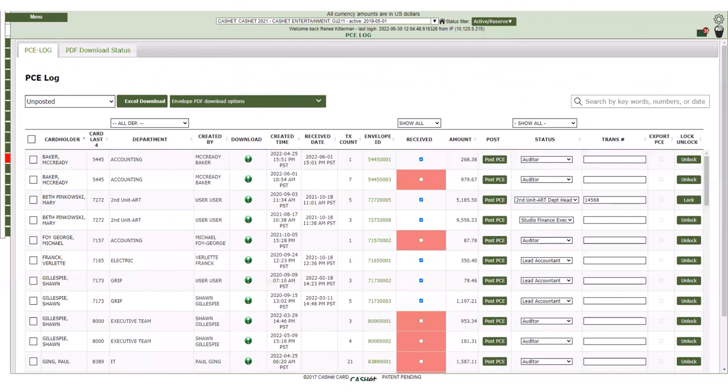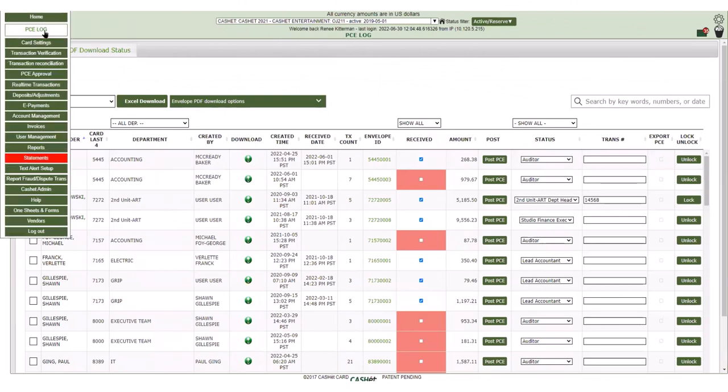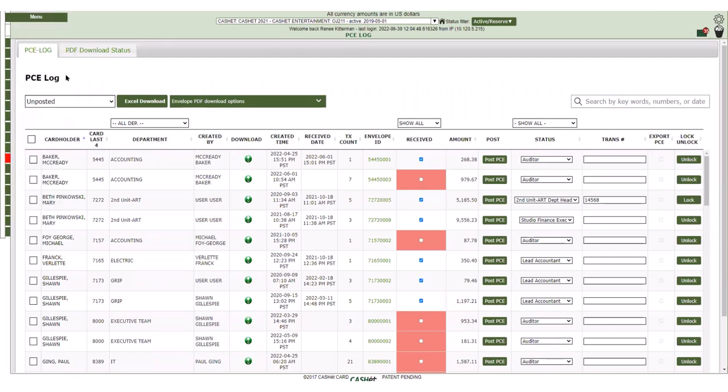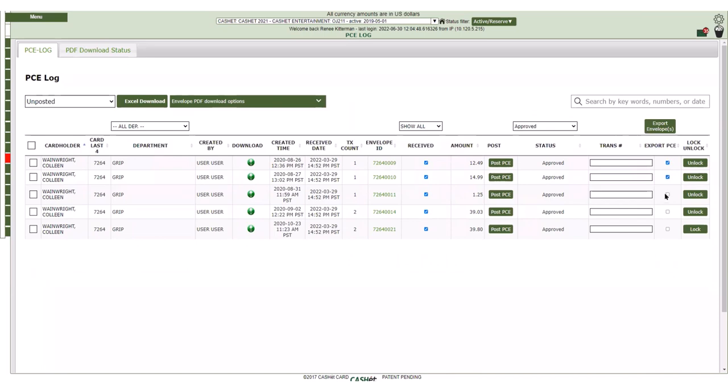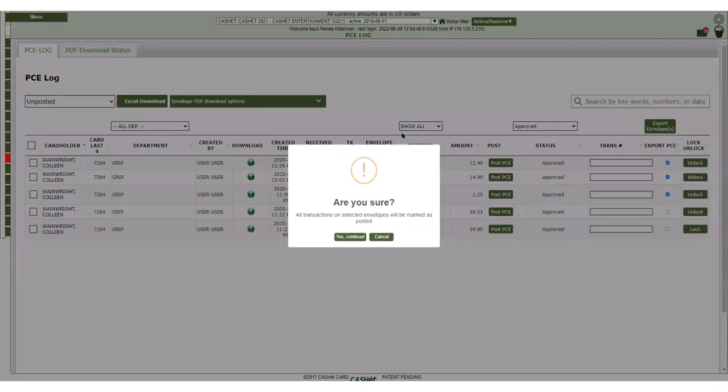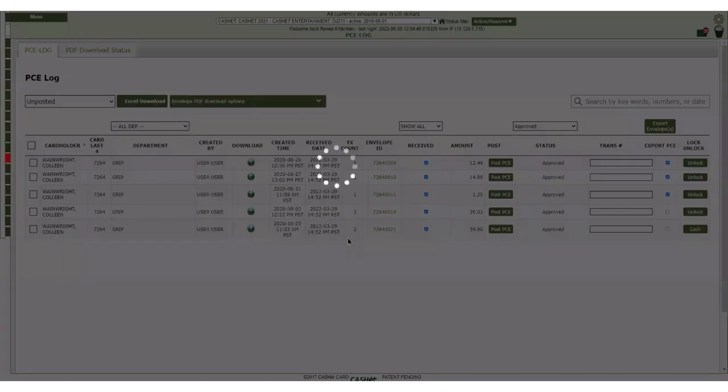The next step of this process will take place in your CASHet account. Navigate to the PCE log tab, open all approved envelopes that have not yet been exported, and select which envelopes you'd like to export. Once they've been selected, click Export Envelopes. On the next pop-up box, click Yes Continue, and the selected envelopes will be exported to PSL Plus.